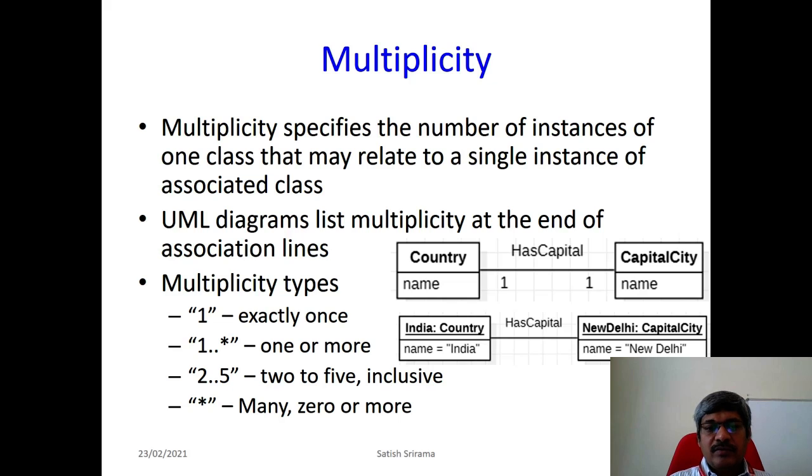Associations can also have multiplicity. Earlier in the figure, you might have seen that a person and a company had these stars. Multiplicity specifies the number of instances of one class that may relate to a single instance of an associated class. UML diagrams list multiplicity at the end of the association lines. For example, there is an association between a class called country and a capital city with multiplicity of 1 and 1, so it is a one-to-one association. One country is associated with one capital city.